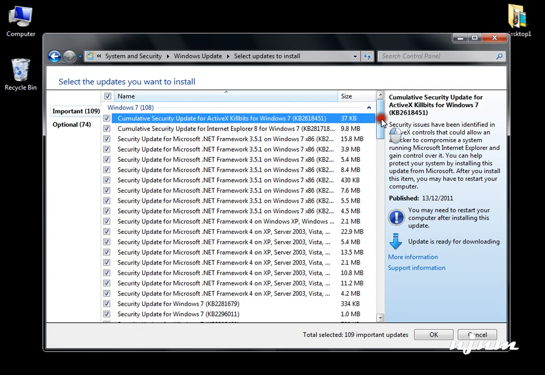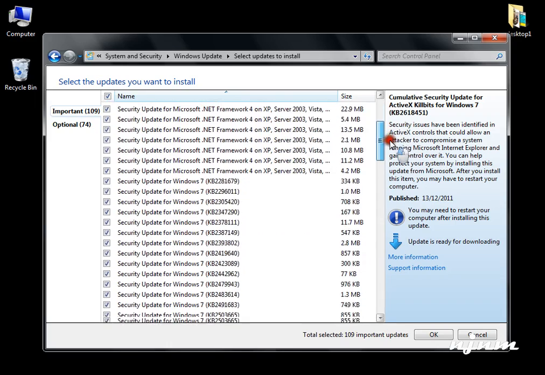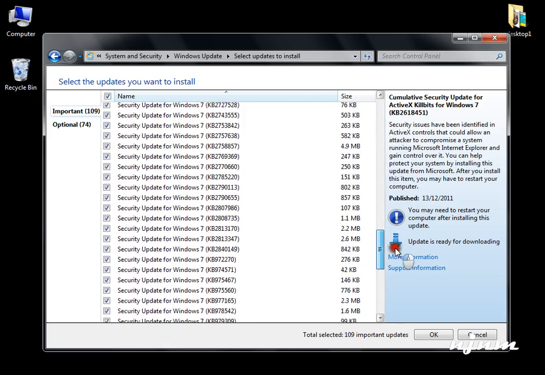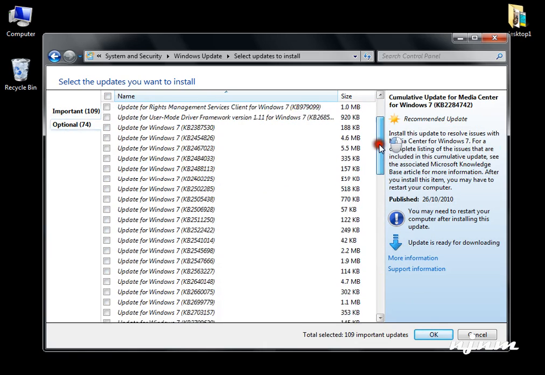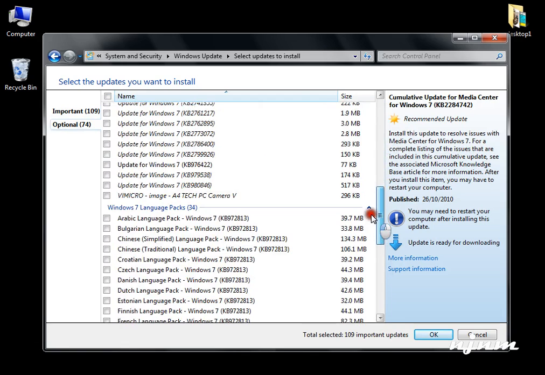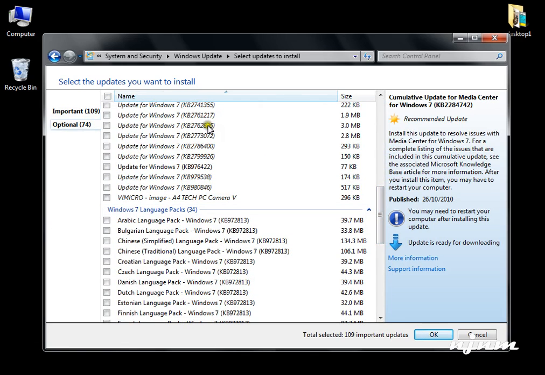Now let's check what things it has found for us. Now you see, actually it has to show up here, otherwise go for the optional updates. Here you go, this is the driver for my camera, which does not come pre-installed on the device. You can get it from Windows Update.